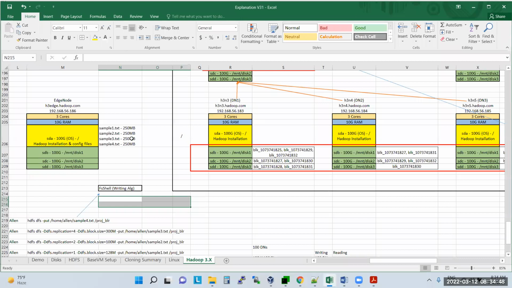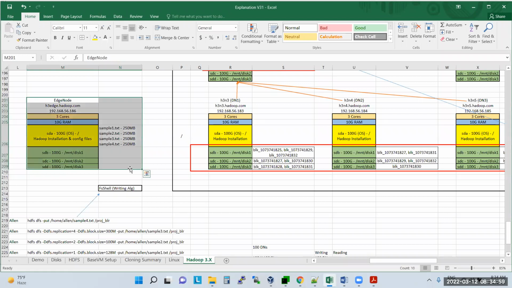Sir, question. In real time, do we have only one edge node and all the developers use it? No. It is based on the number of developers, sir. How many people will log into one edge node depends on the capacity of the edge node. In our cluster, we have 21 edge nodes, sir, because we have more and more developers. If all developers log into a single edge node, the edge node will go down. Load will be more on the edge node. So it's up to you how many edge nodes you want.